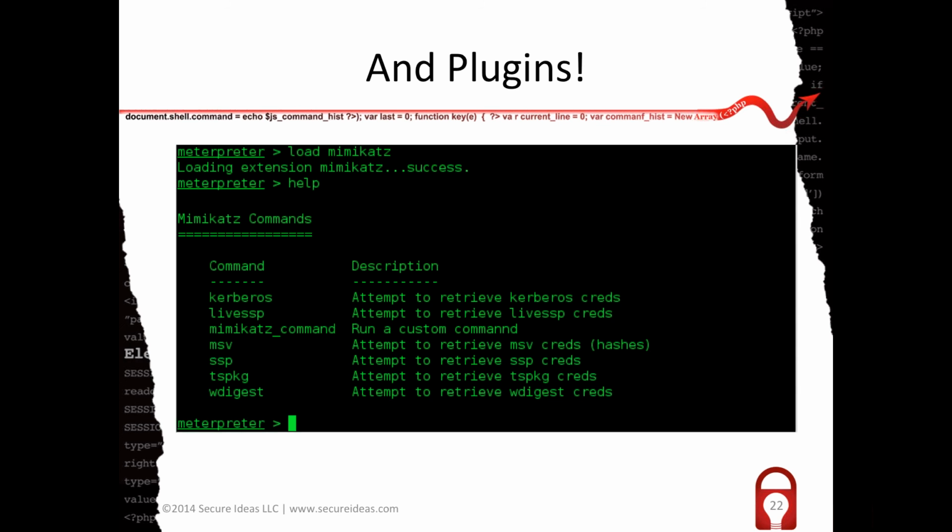If I type in Kerberos here after I've loaded Mimikatz, it's going to try to dump any plain text Kerberos passwords that are in the system. Again, Windows XP, this works flawlessly. Windows 8.1, not so well. If you get to system level, it's a little bit easier. Different parts of it work better than others.